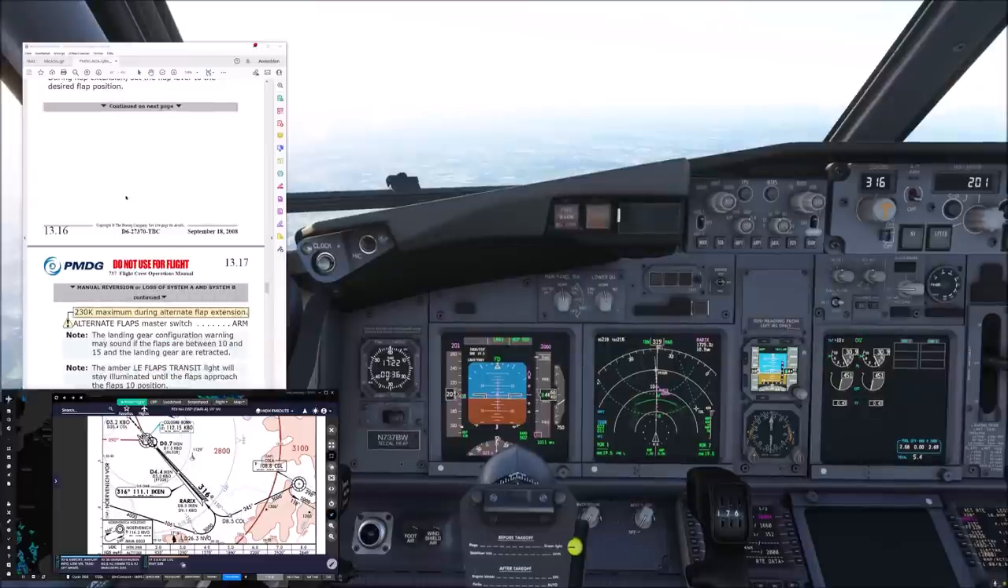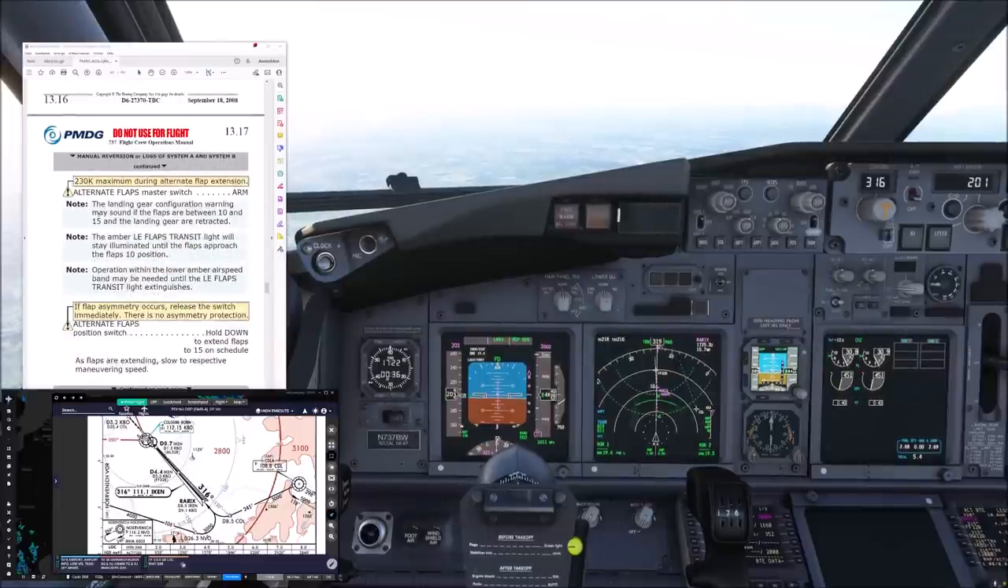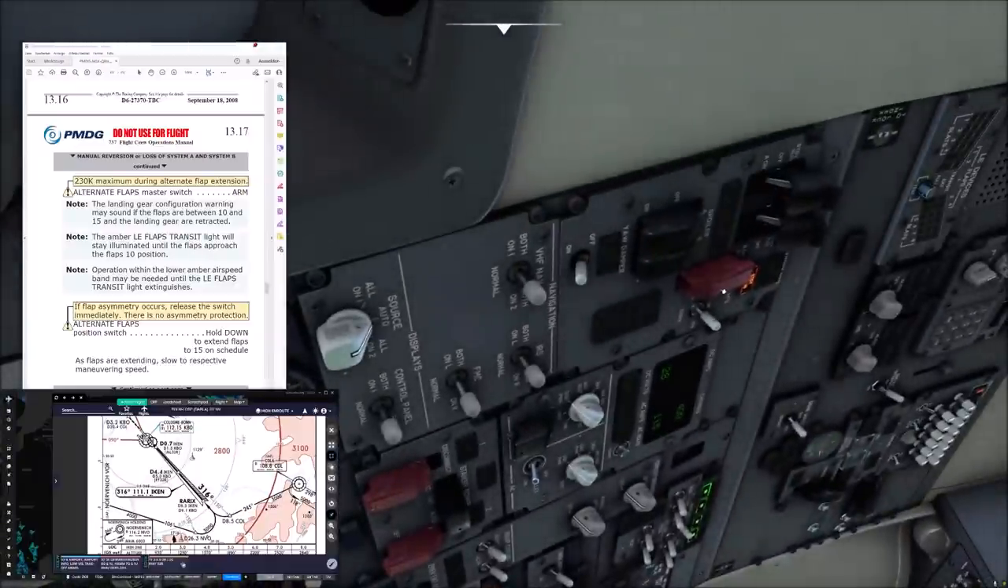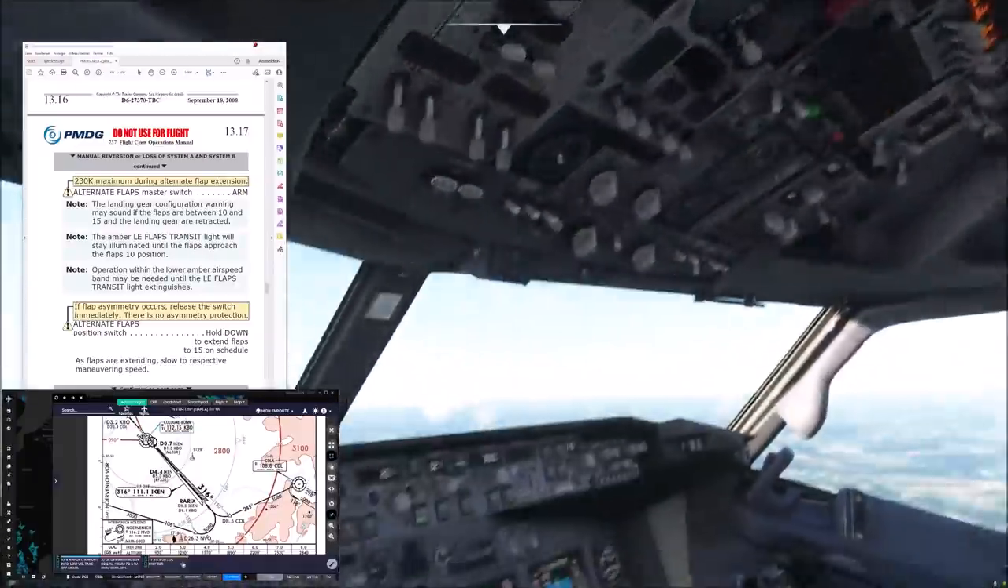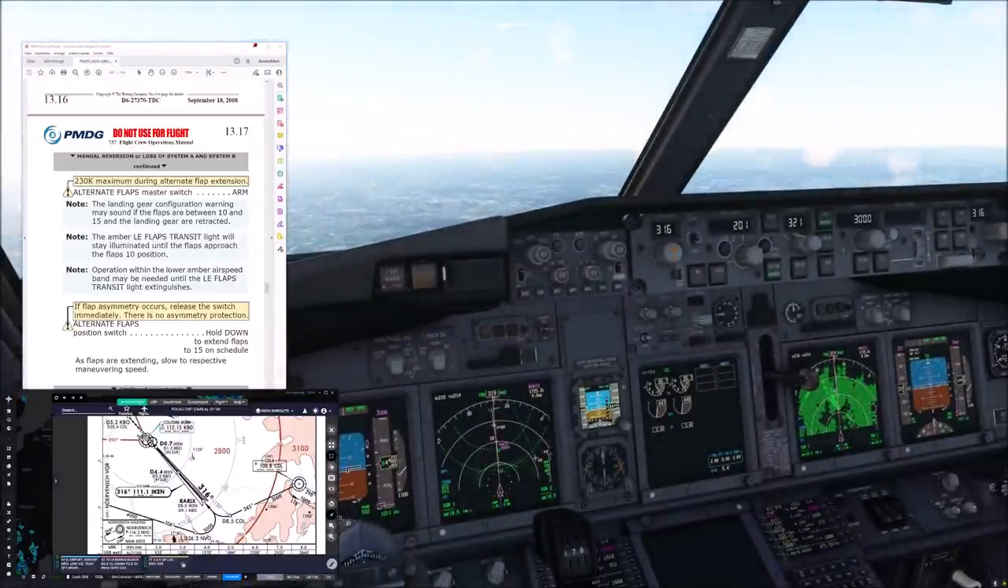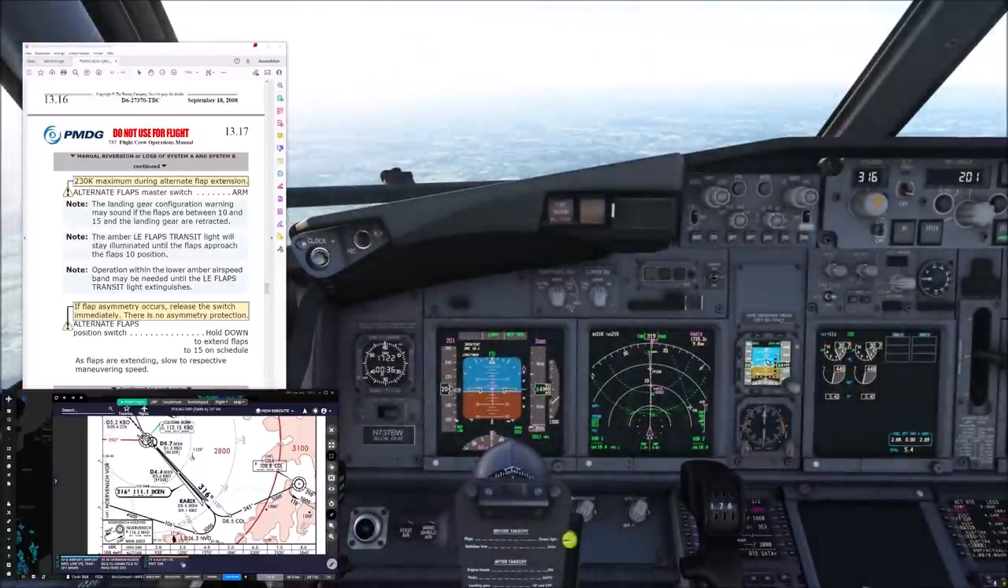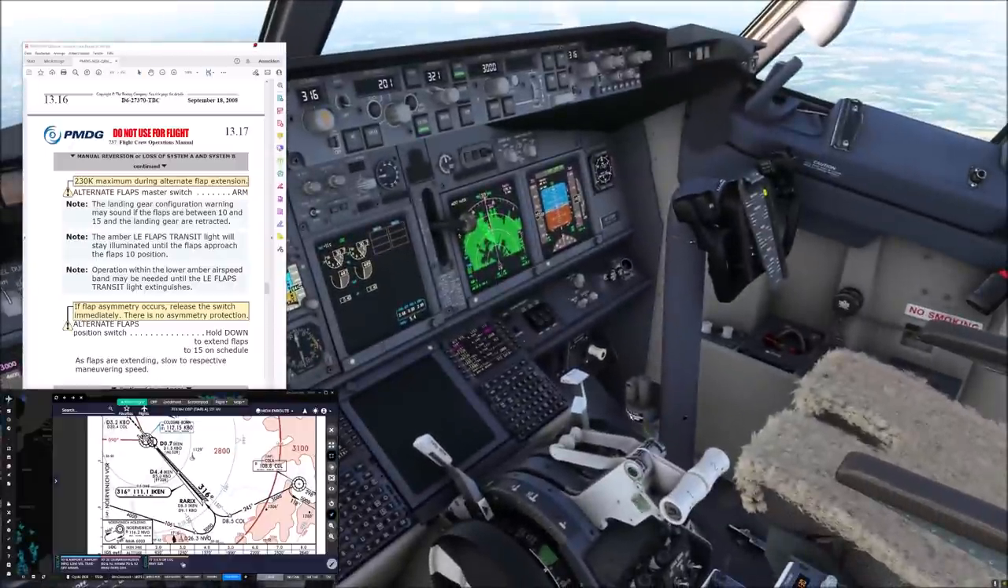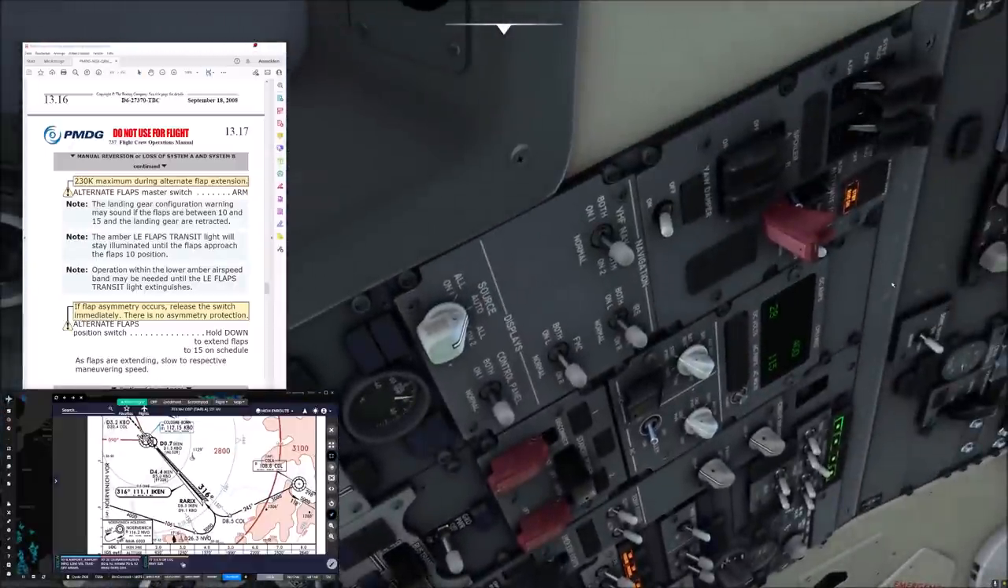Alternate flap extension. Set the flap lever to the desired position. Alternate flap master switch armed. Speed is below 230 knots. That's the alternate flap master switch armed. Right, we are aware of the possible configuration warning. We are aware of the leading edge flap transit light and operation within the lower amber airspeed band is noted as well. Alternate flap position switch. Hold down to extend the flaps to 15 on schedule. So let's go flaps 1. Set the flap lever here.